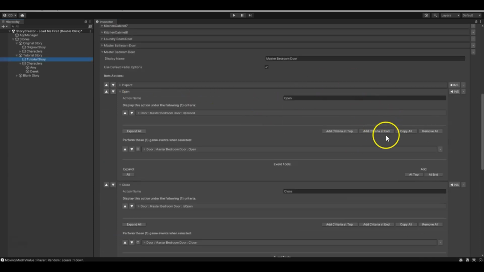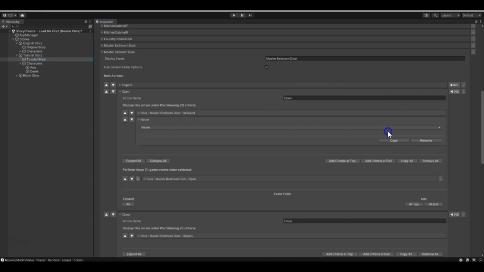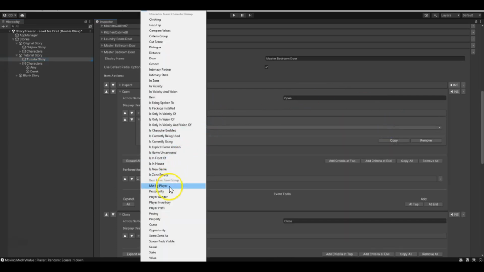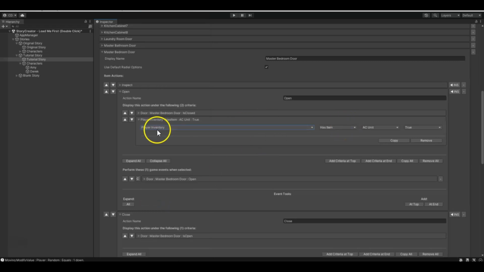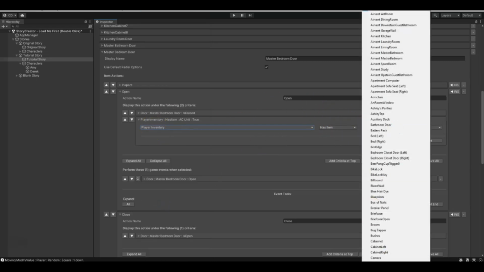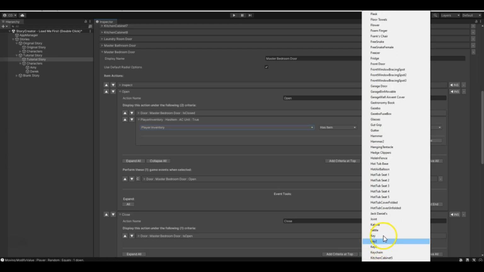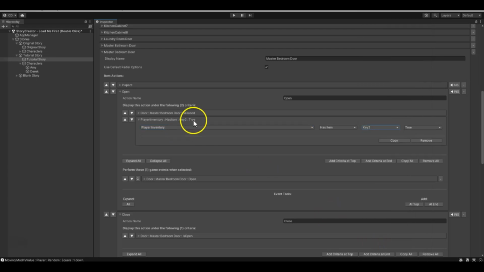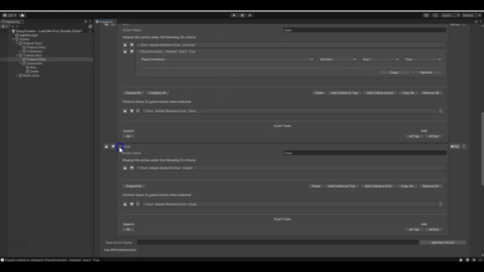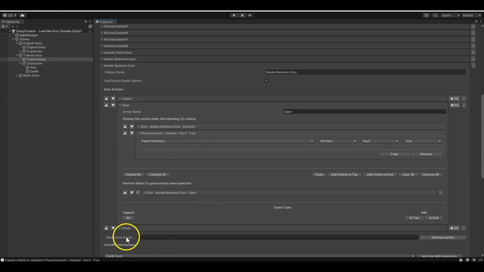Now, if we want to have a key, what we can do is go to Add Criteria, and then we can check the player inventory for a key. So player inventory has item. We'll go down to K for key, and we have a couple different keys available that are around the house. We could just do key 2 here, and true. Oops. Okay, I'm getting ahead of myself first. What we need to do is create a new action name and put this in there.